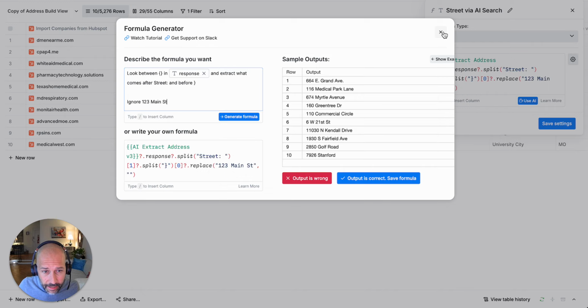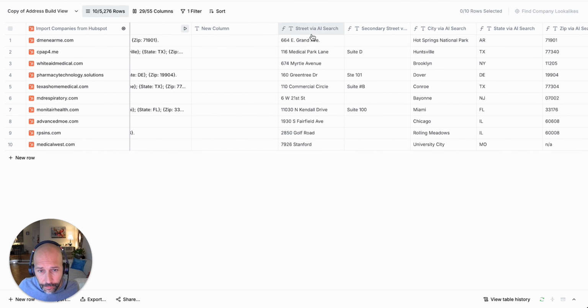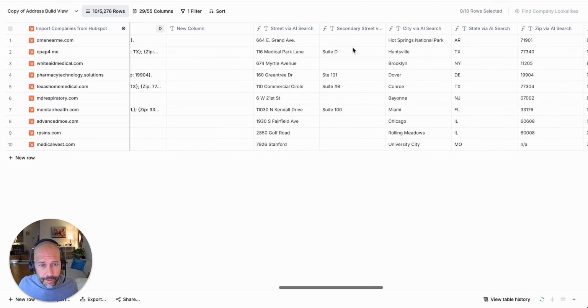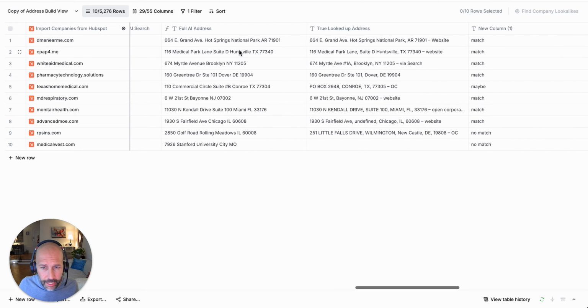It shows here the output. This looks good. And then I map out street, secondary street, city, state, zip code. I put together here, this is very simple, just the output fields strung together. This is the full AI address. This is the true looked up address. And again, this is not the address from the CRM. This is the address that I found myself.